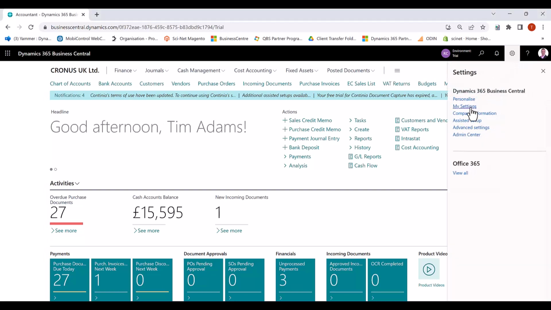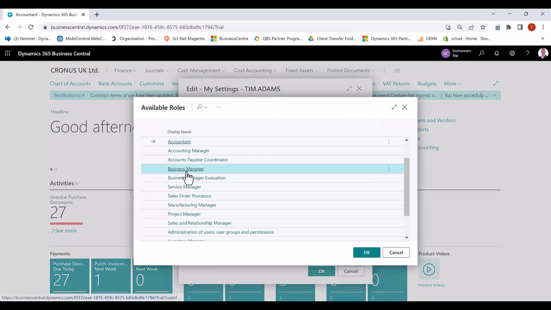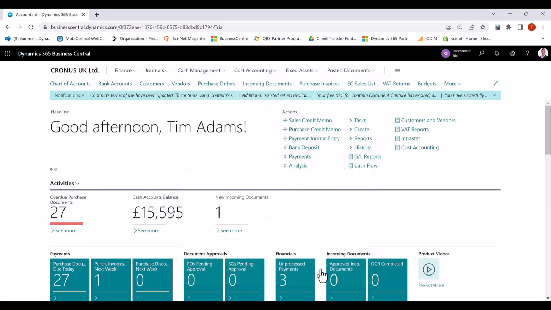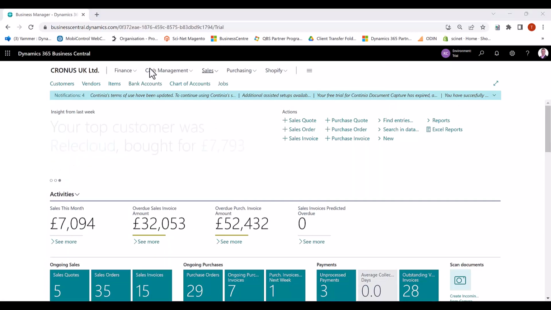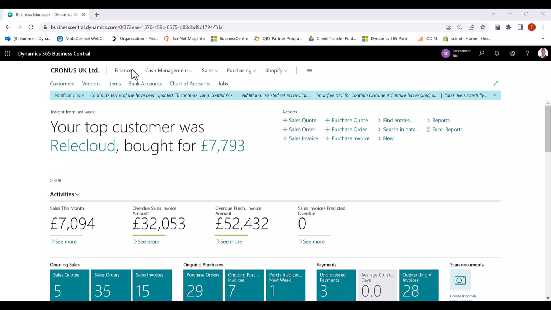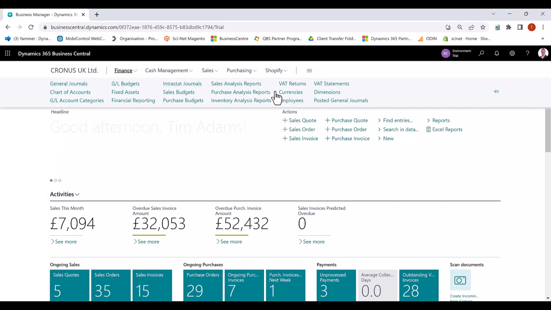So again, if we go to My Settings, we can change back to the business manager role in the same way as we did to the accountant role. Press OK. Now the role center itself is broken into two distinct sections. So we have the navigation pane at the top. These are menu options specific to the role center that you're in. So if I was to click on finance, you will see I've now got menu items here relating to finance.